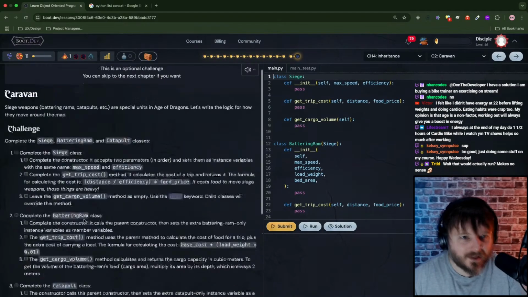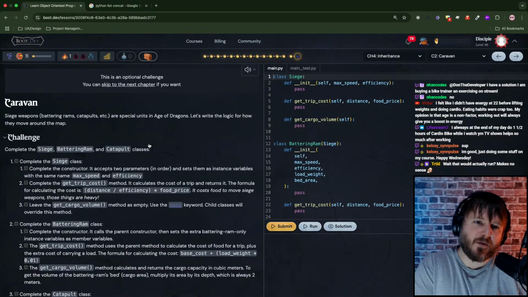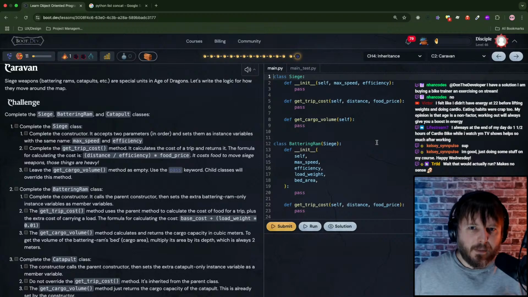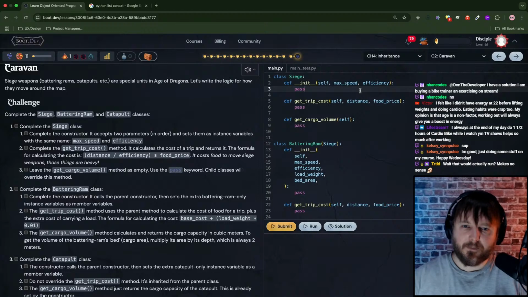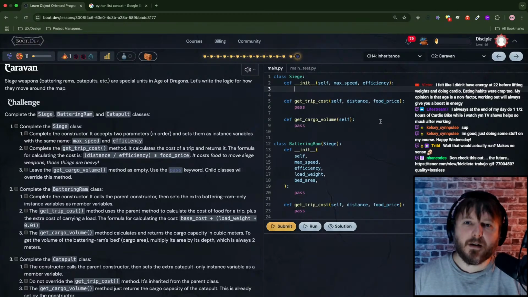Caravan. Okay, this one looks a bit longer. Siege weapons, battering rams, and catapults are special units in Age of Dragons. Let's write the logic for how they move around the map. Complete the siege weapon, battering ram, and catapult classes. Okay. Complete the constructor. Don't give me steps. We'll just complete the initializer. Like, don't tell me everything I need to do for the initializer. Just say complete it.